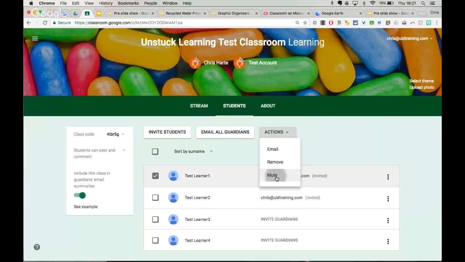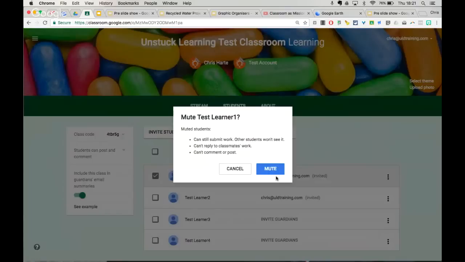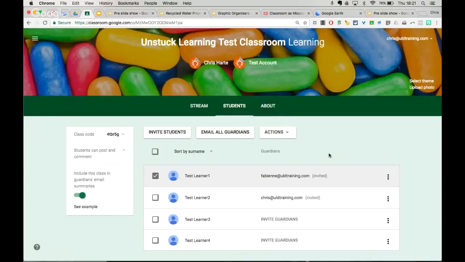So if I click on mute, that means that he can still submit work, so he still has to do all of the work, but he can't reply to classmates' work and he can't post or comment. So it might be that he does something silly, he says something on our stream which is not appropriate, so I have a discussion with him. I say, well, actually, you know what, for 2 days, I'm going to mute you so that you can't participate. Now, it is punitive, and it depends on your beliefs about how you manage classrooms and how you manage learning, but it is there as an option.